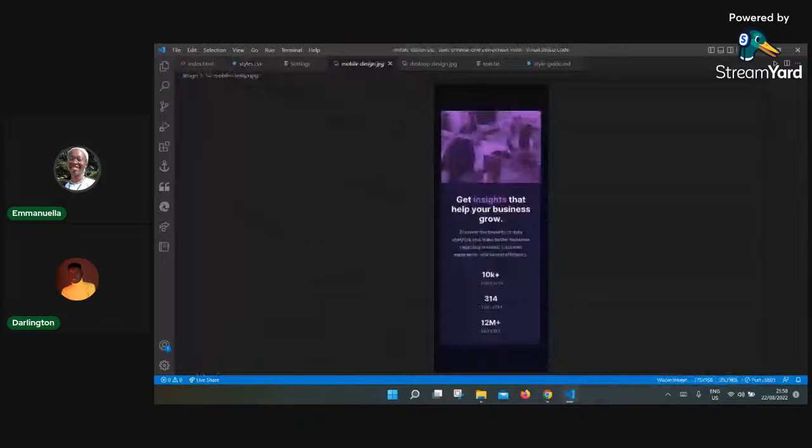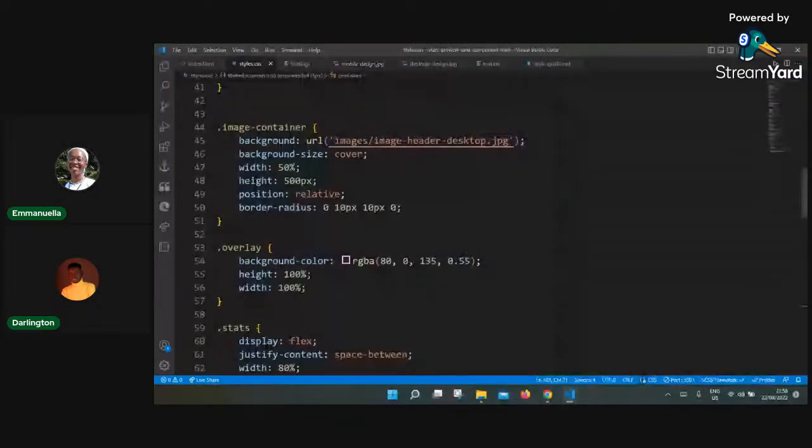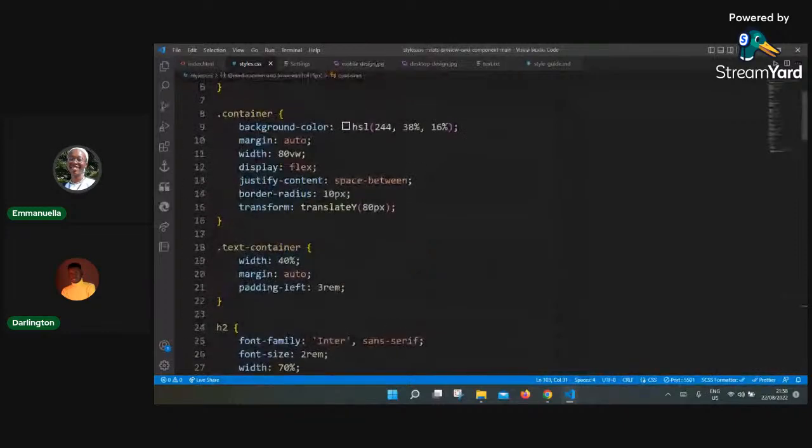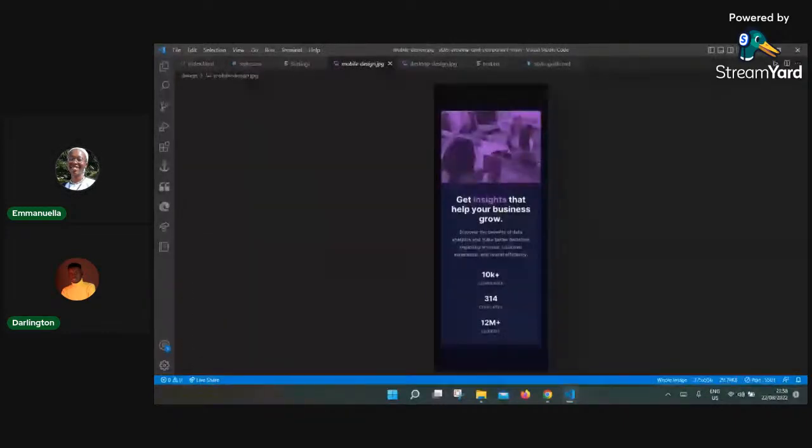For my mobile view now, obviously my image is not taking up 50%. My image is taking up 100% of the screen, whereas in the desktop view, it's taking up 50. My text container also is taking up a width of 40% here, but over here, this is not exactly 40%. This should be close to the width of this container now. Anyway, we'll work on that and see what it gives us.